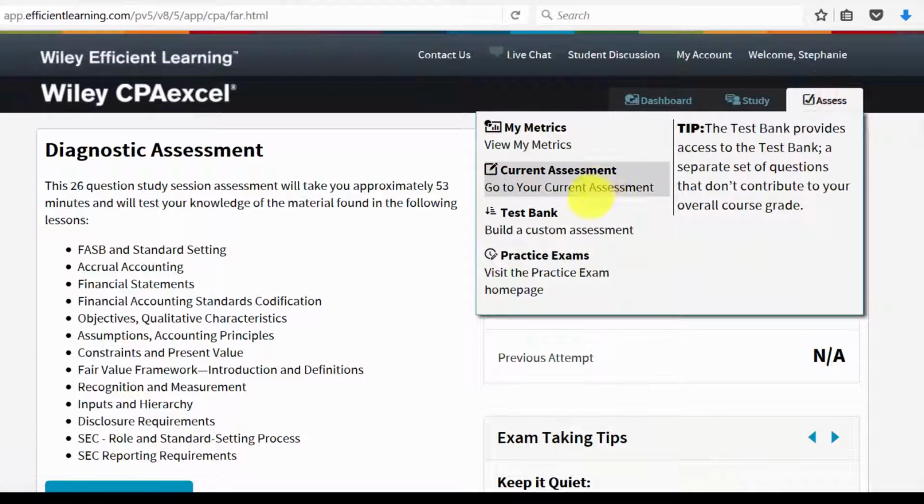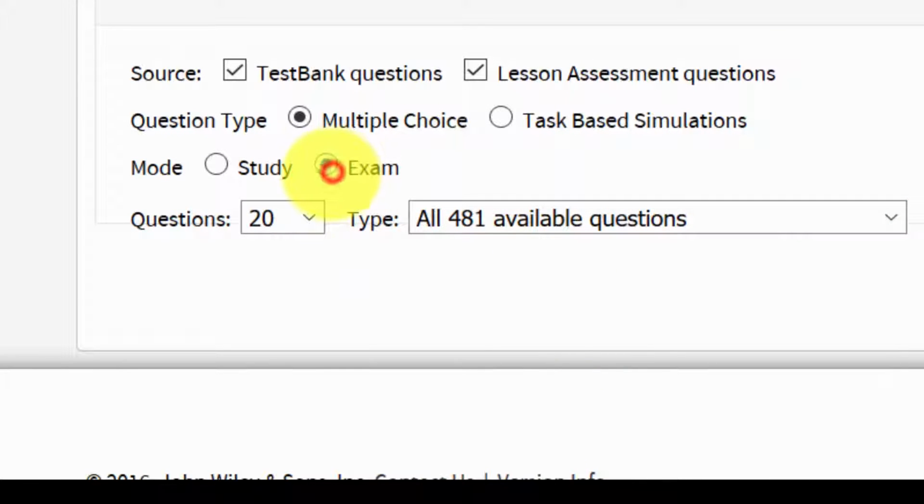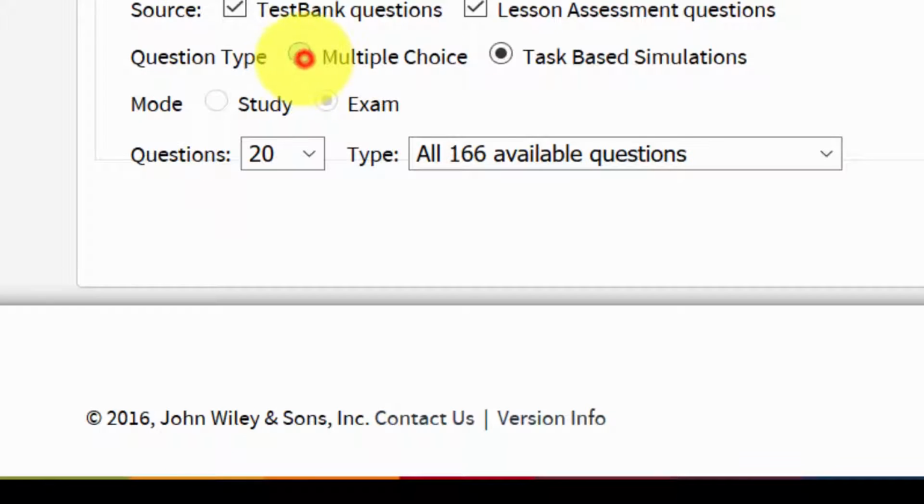In order to pass the CPA exam, you need lots of practice. Wiley CPAexcel has the largest test bank with more than 12,000 questions in the Platinum package. Here is a test bank for FAR. You can pick and choose which database of questions to be used in your particular session.